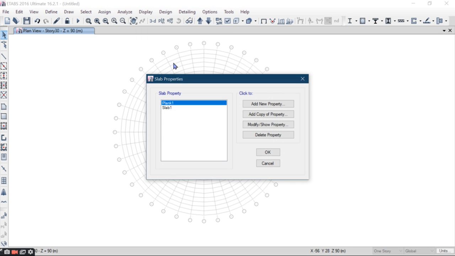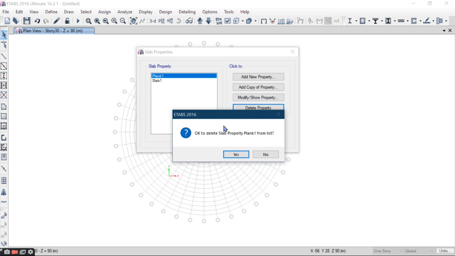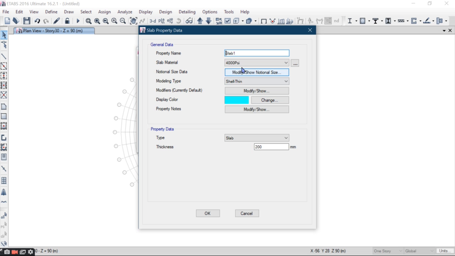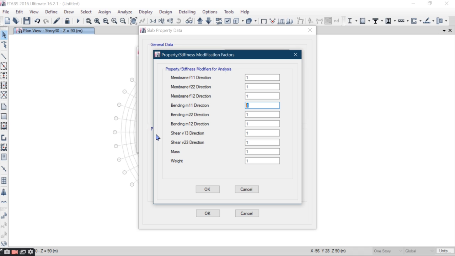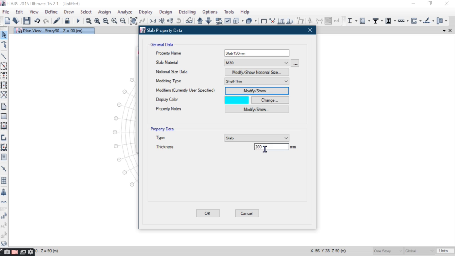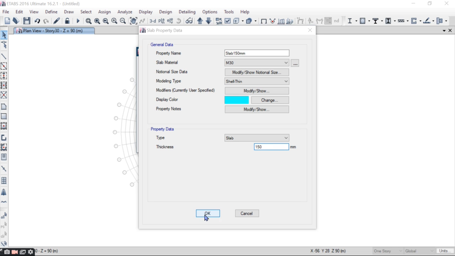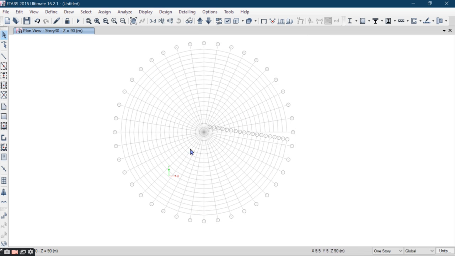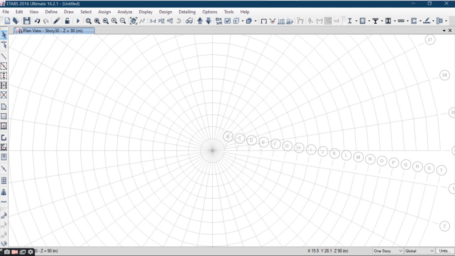So now I am going for the slab section properties. I have to design the slab section properties also. So I am choosing here 6-inch, and that is 150 mm. So here also I will click the property modifier. So 0.25, 0.25, 0.25. Here I click here 150 mm, and now we will model it.